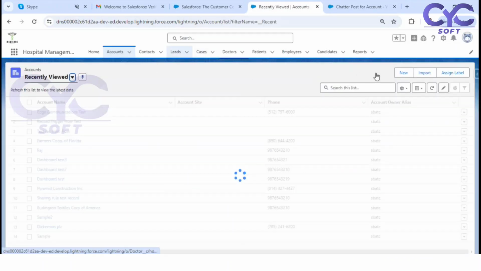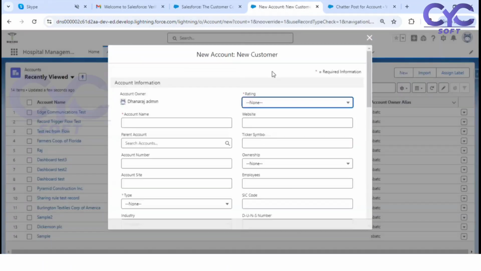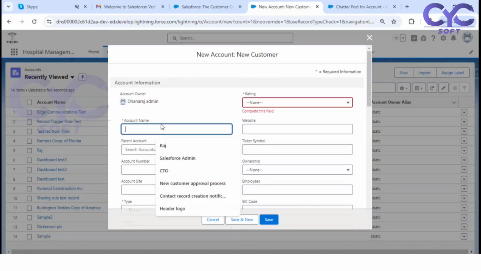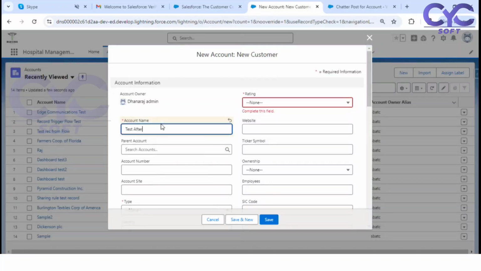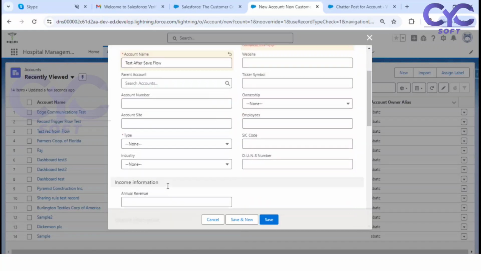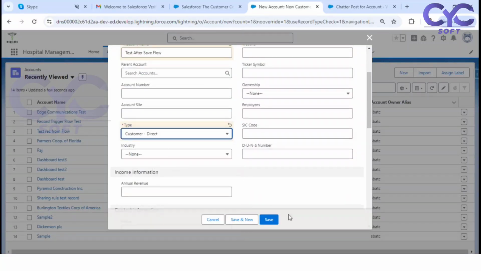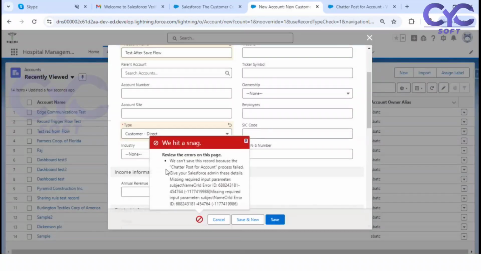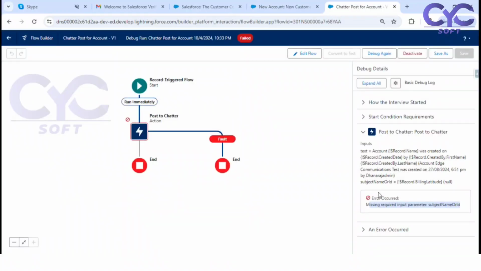So try to create a new account. New account, test after save flow. Okay, add here. Now save it. See, what is this message? If you are seeing here in the debug, it is showing some error occurred, missing required something.